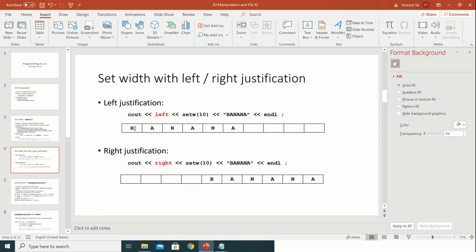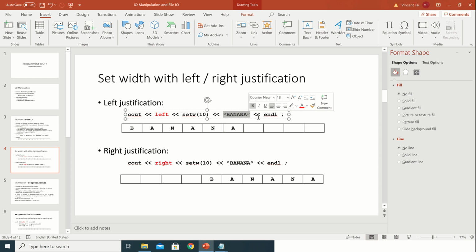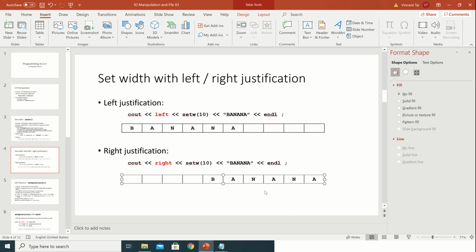If you want to use left or right justification for your output, you can do it this way. cout, and then you put left here to indicate that it has to be left justified, and then you want to give 10 spaces for the output. Then this is what you want to print out, banana, and end of line. In order to use right justification, you change the keyword from left to right. Set width of 10, banana, end of line. The output will be right justified.